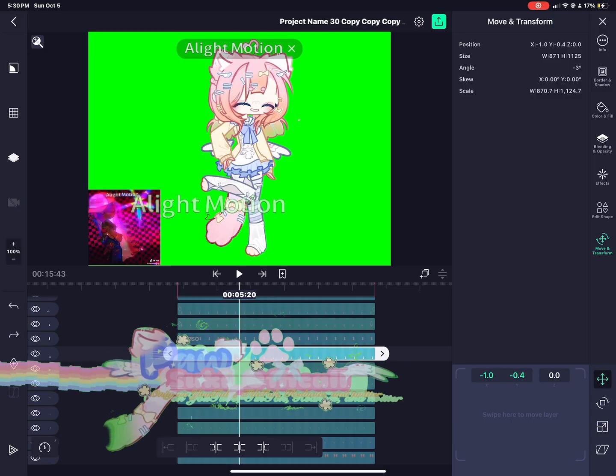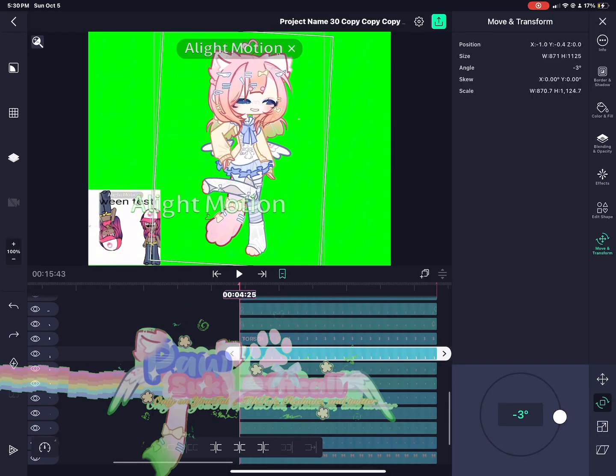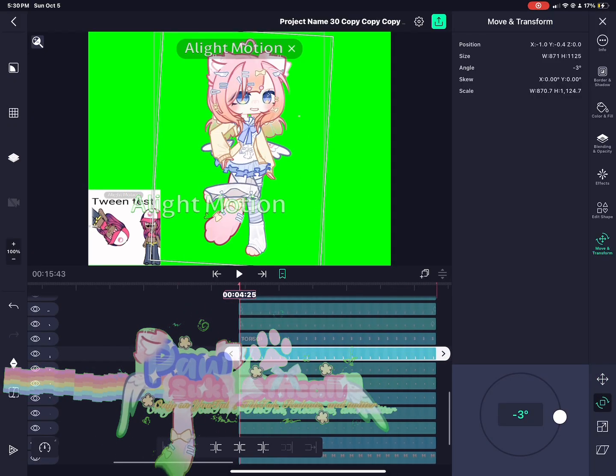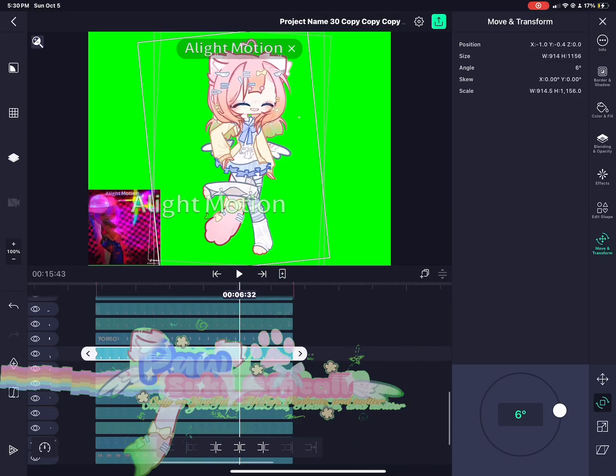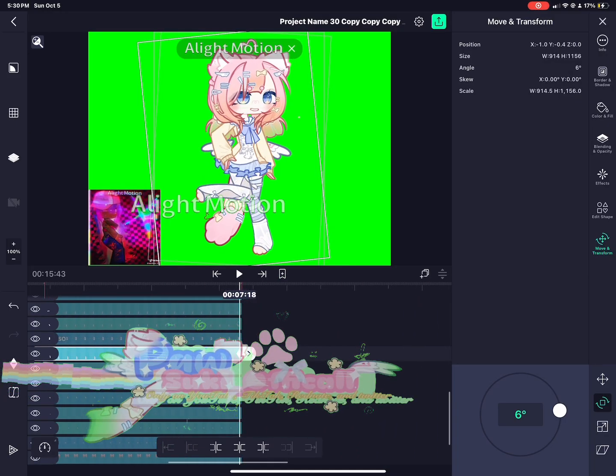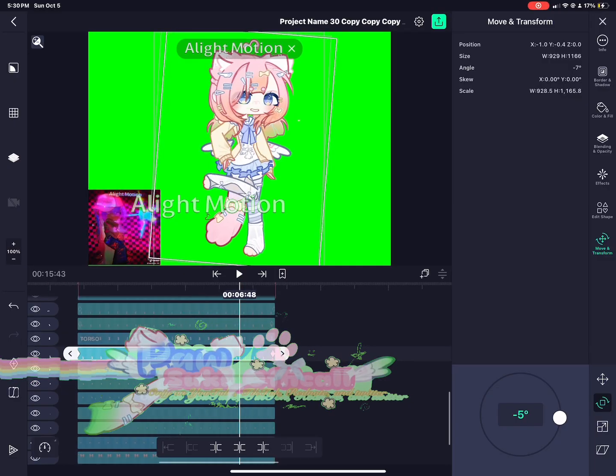And now I'm just doing something similar with the other leg, except the other leg is on the ground, or else she wouldn't be able to stand. I mean, she would fly because she has wings, but yeah.